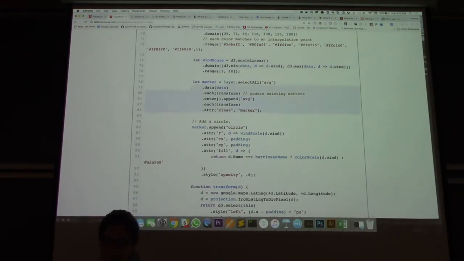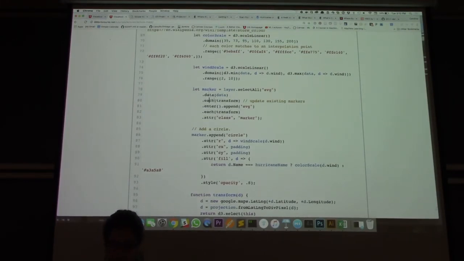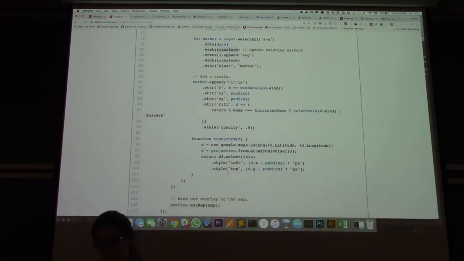Okay. We're selecting our SVG, and we're associating to it the data that we just read in. And then this is pretty much going through each one of them and applying this transform. And this is where we're actually moving it. Now, this is a slightly different way of doing it than we've done before.